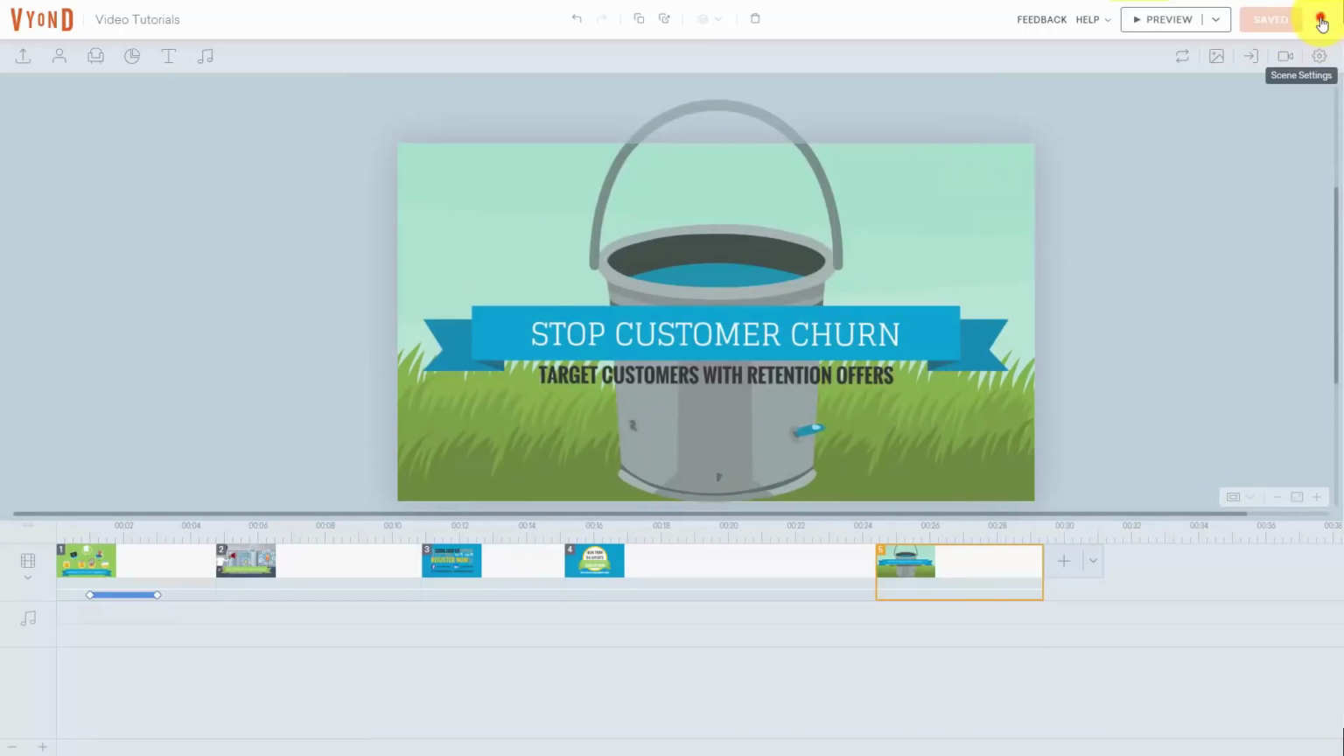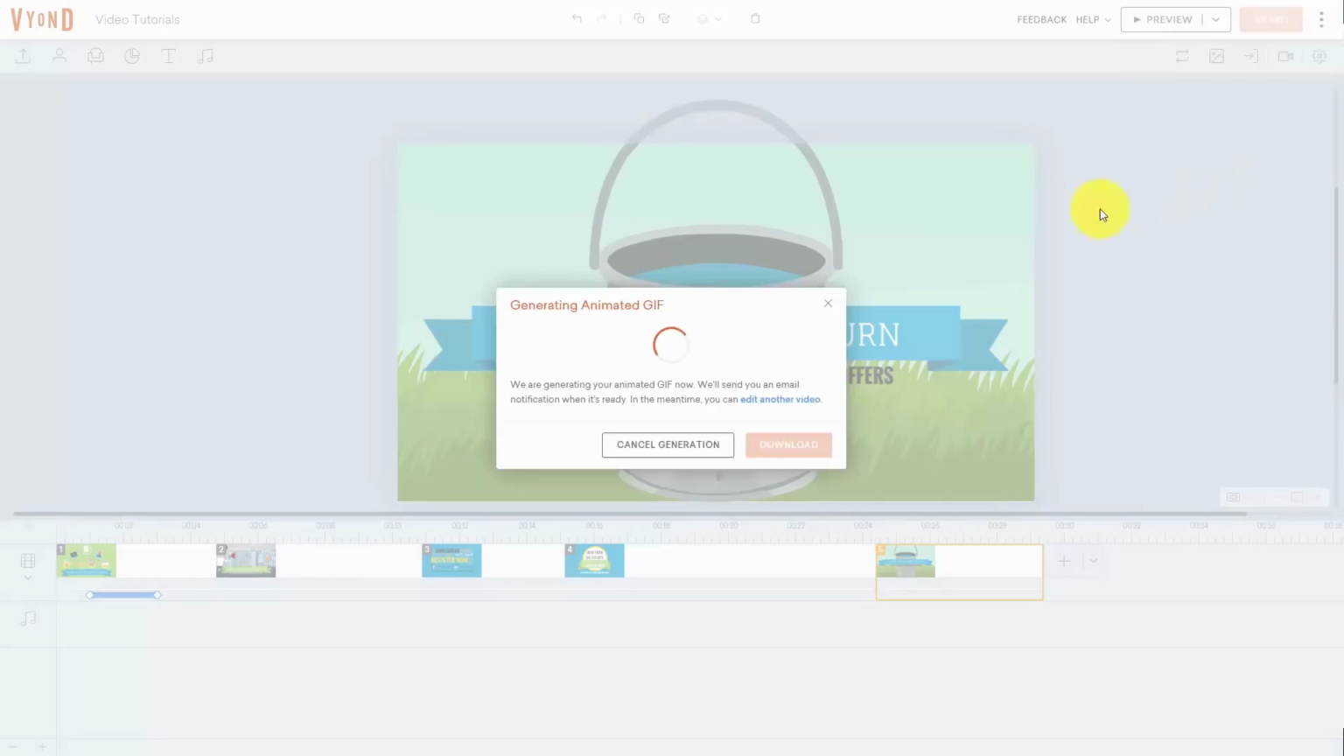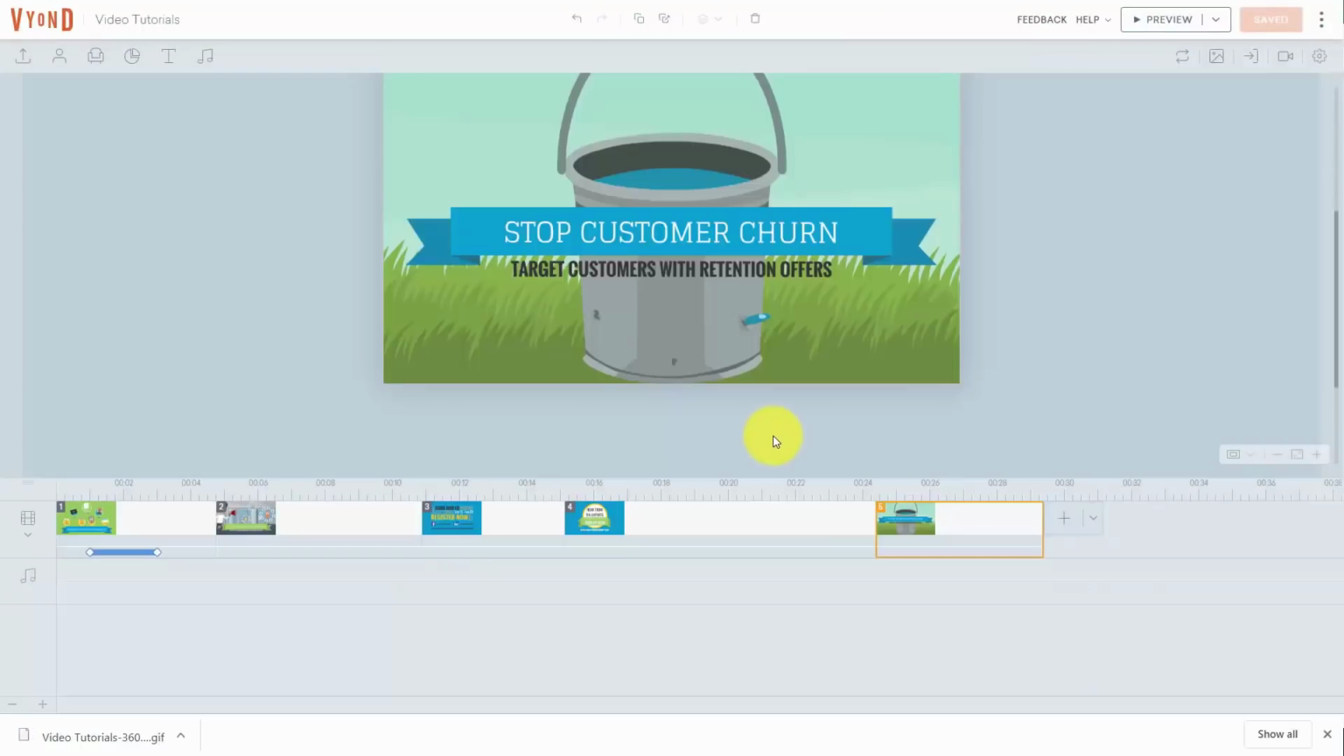We can also download that video as an animated GIF. So in this case, we're going to download the GIF at 640 by 360 pixels. There will be some processing time for Vyond. Once that's done, your GIF will be ready to be downloaded, and you'll then be able to view the GIF from your hard drive.